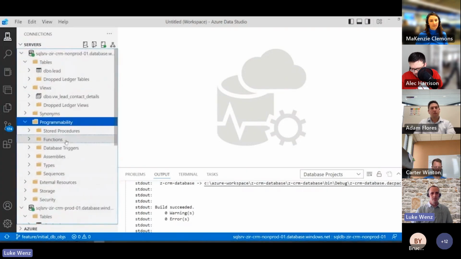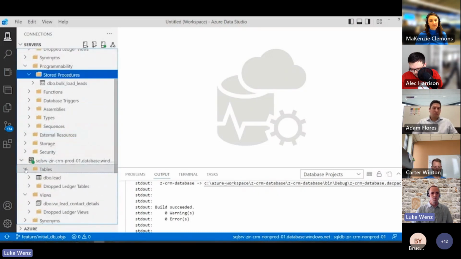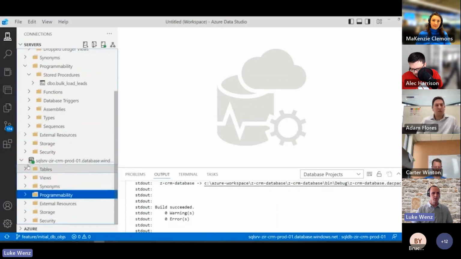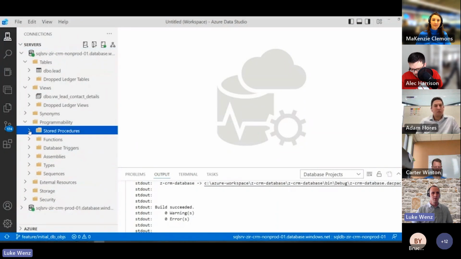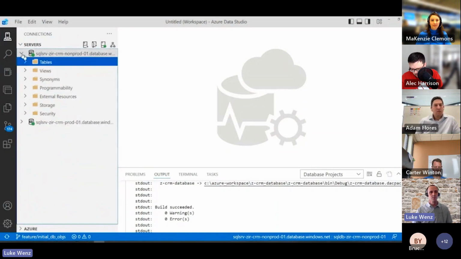And we also have a view, and we've got a stored procedure to kind of help load those leads into the database. So this is just showing you that currently the two databases are in sync and that we're able to manage those different types of entities within those.